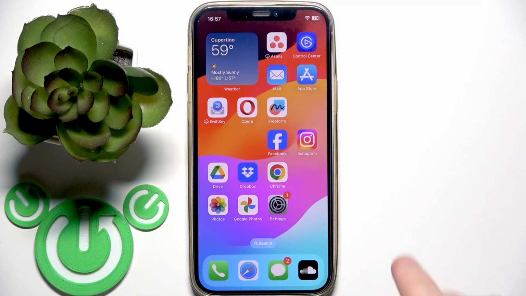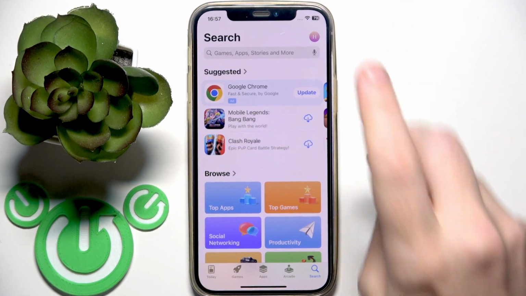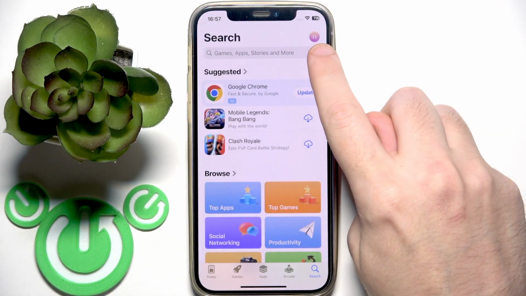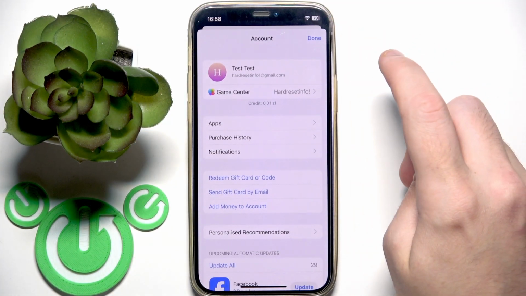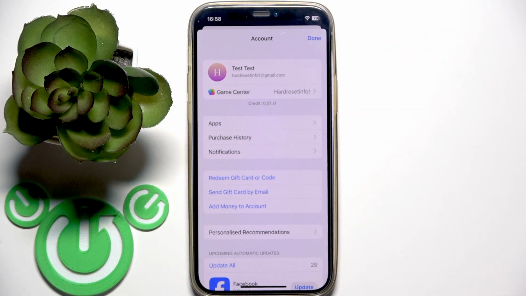You have to start by opening the App Store and then clicking the profile icon at the top right. So make sure firstly that you use your current account where you have this subscription.